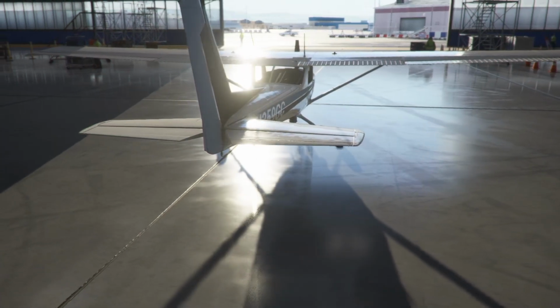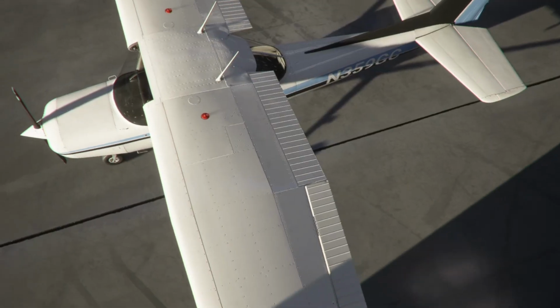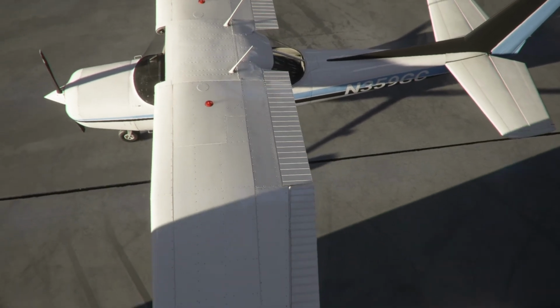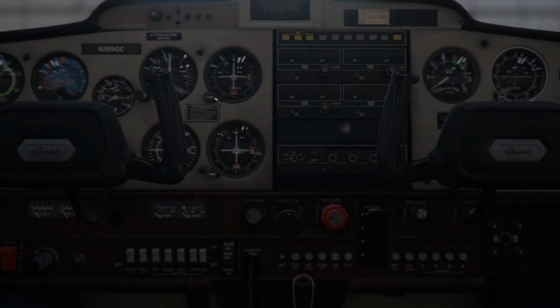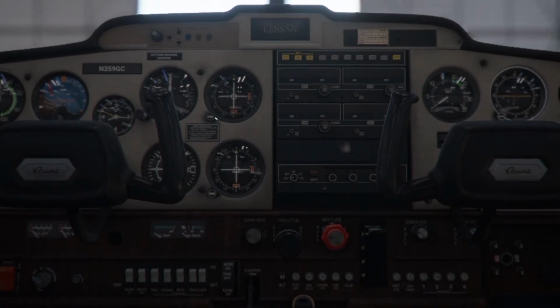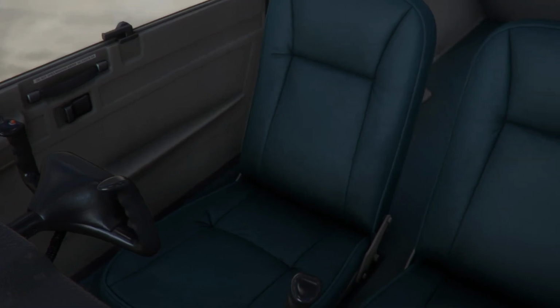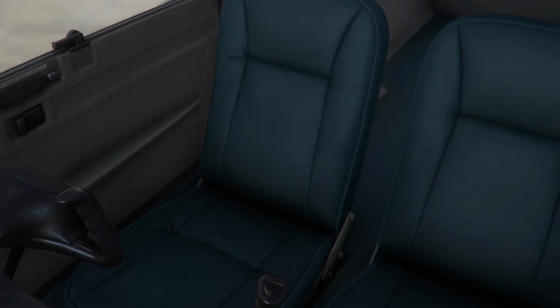Okay, hello everyone. Today we're here in Microsoft Flight Simulator 2020 in the Cessna 152. We are here in Teterboro, Tango Echo Bravo, which is a payware airport by Flightbeam Studios. And we are flying to Teterboro.